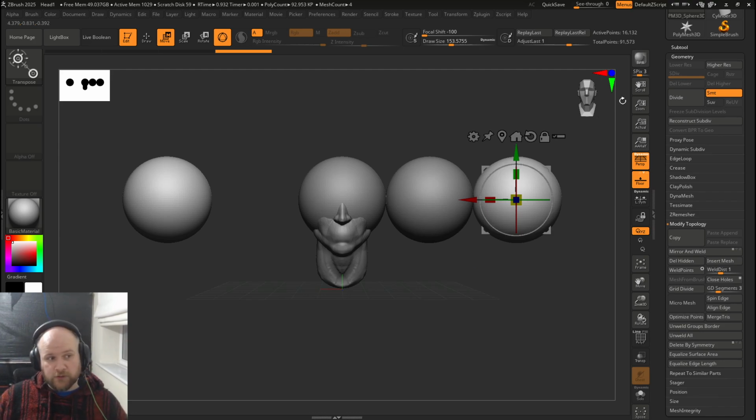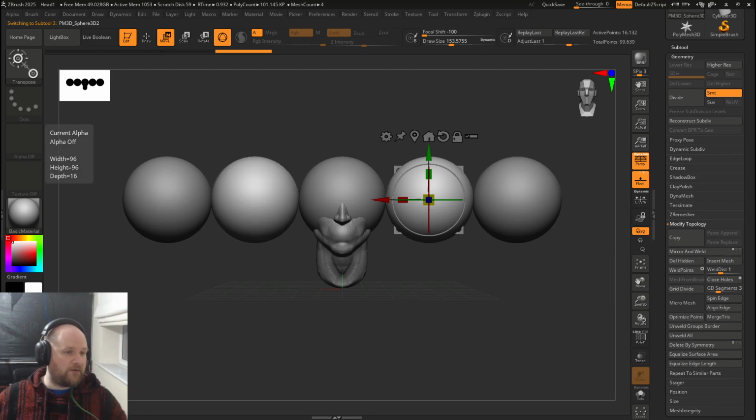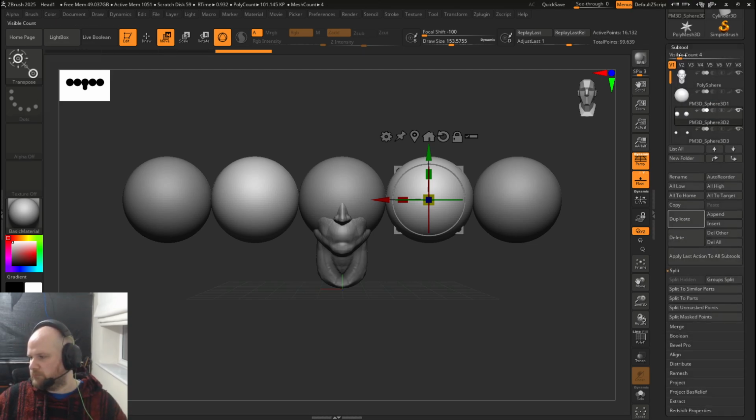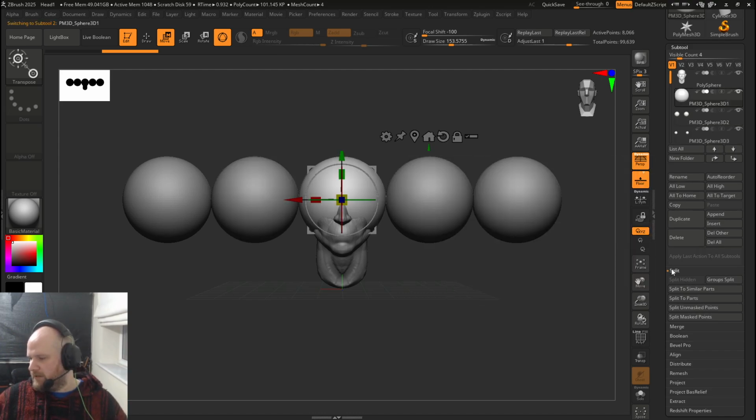I'm going to hold Alt and click on the other eye, this one. Do the same thing, mirror and weld. There we go. So now I've got my 5 eyes wide. Last thing to do is actually bring these into one subtool. So I'm going to grab that center eye there. I'm going to come down to merge, and then I'm going to merge down.